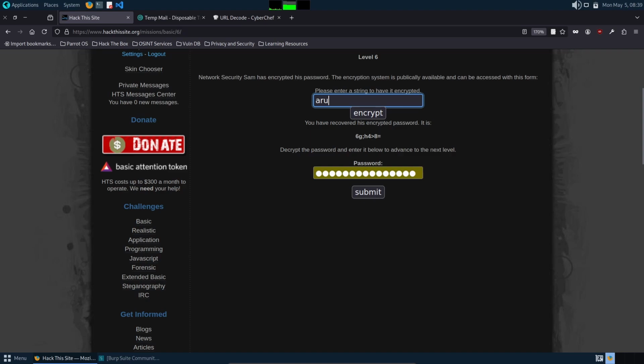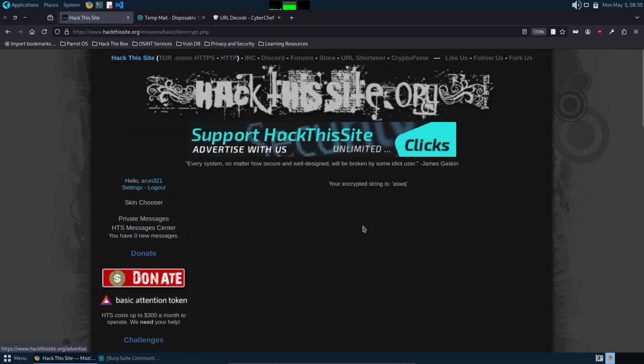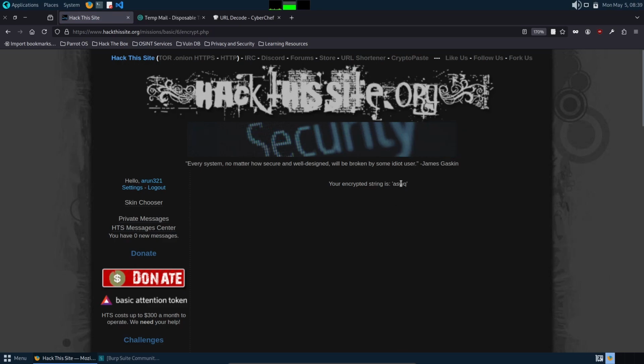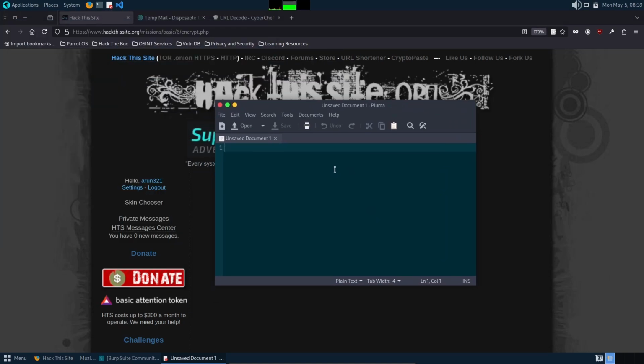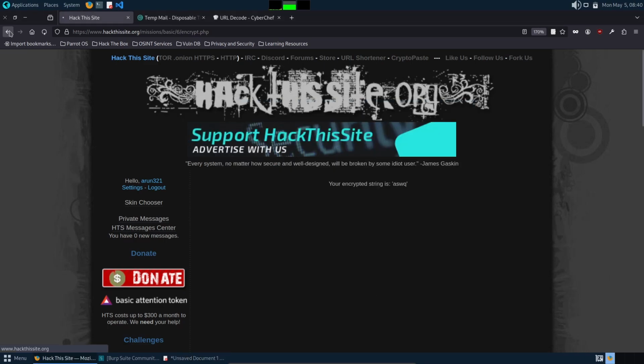So I'm entering Arun and clicking encrypt, and here it is changed. The encrypted text was ASWQ. I'm just opening Pluma. In Kali it's mousepad, in Windows it's notepad. You can just open any text editor. So when I enter Arun, I got ASWQ, right? I'm just moving back.